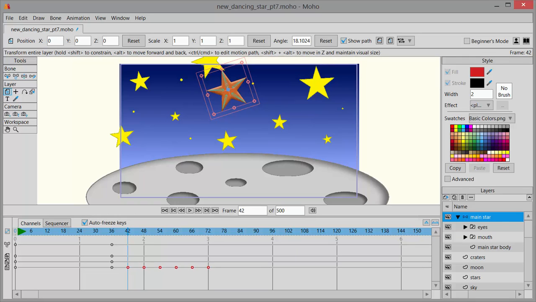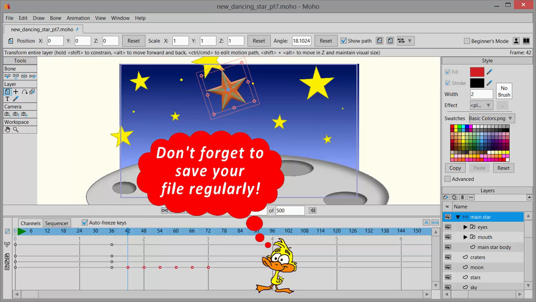Now I did a Control-Z and undid the delete of the keyframes because I was perfectly happy with the way mine are right now. I'll pause now and we'll finish animating this star in the next video.